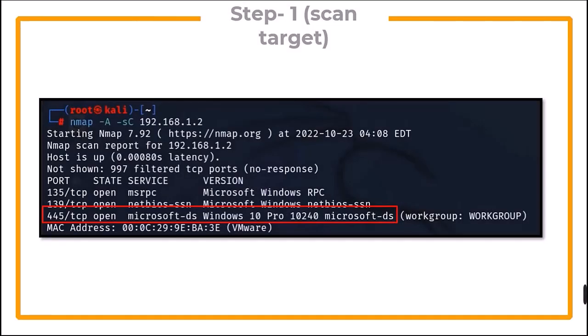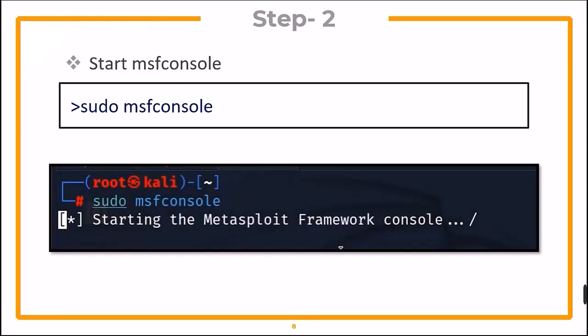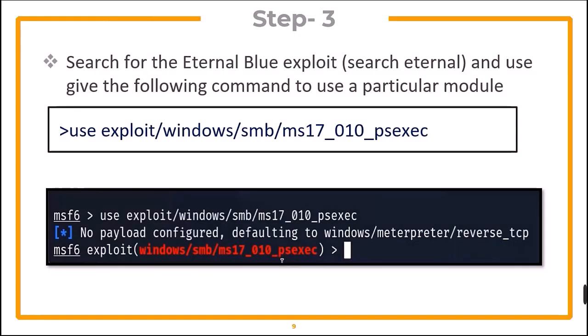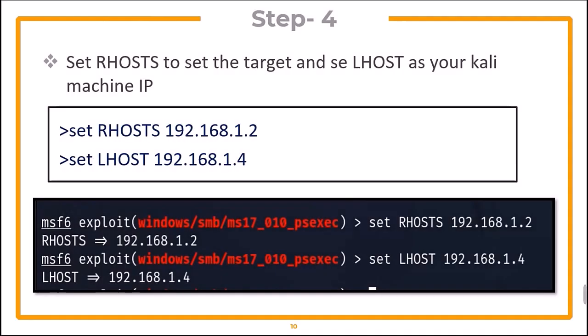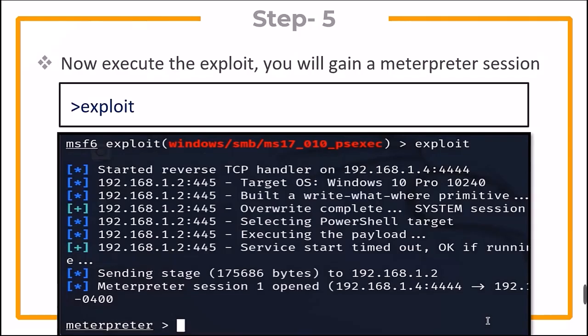So once we have scanned the target, we will know exactly what type of system we are trying to hack and what are open ports on it. The second step is to start MSF console. Now search for EternalBlue exploit and use the command as shown to use the particular module. Now set RHOST to set the target and set LHOST as your Kali machine IP. Now execute the exploit and you will gain a Meterpreter session.